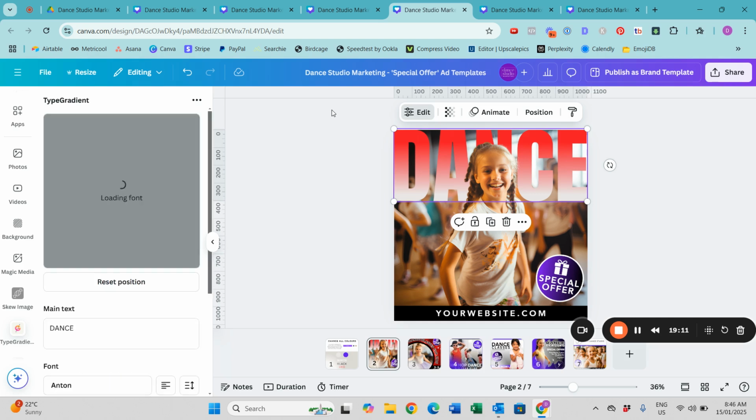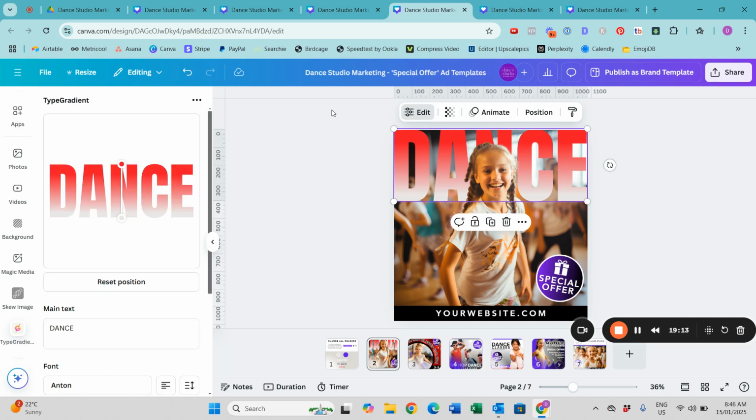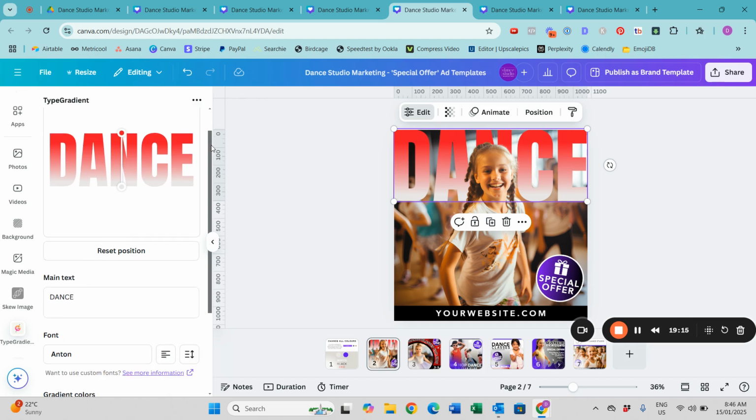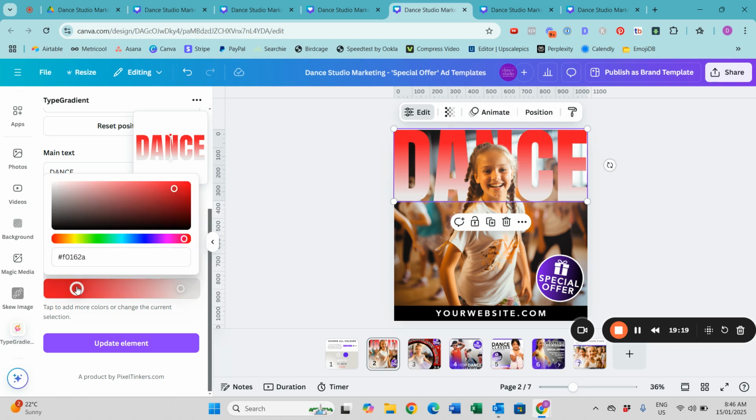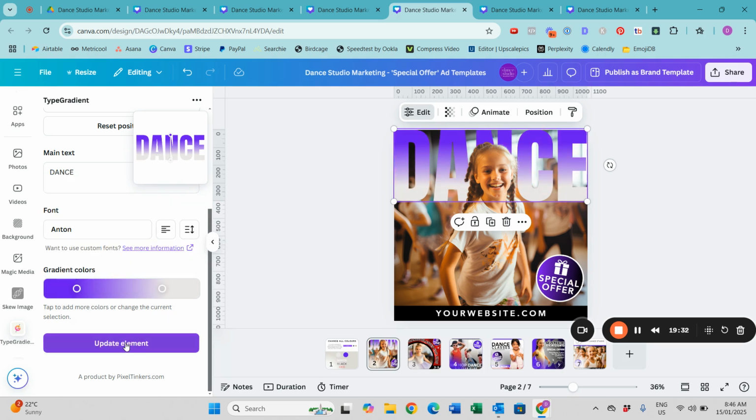And it's going to load this gradient font, which is created with another app. I'm going to scroll down, and here is where I can change my colors. So I'm going to select this color and change it to the color I want. And it's giving me a preview at the top, which is great. I'm going to increase the lighter color slightly and then hit update element. And now it's updated as well.